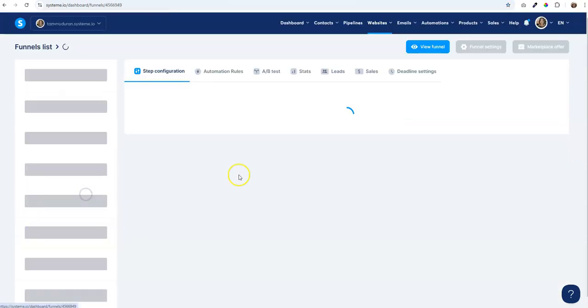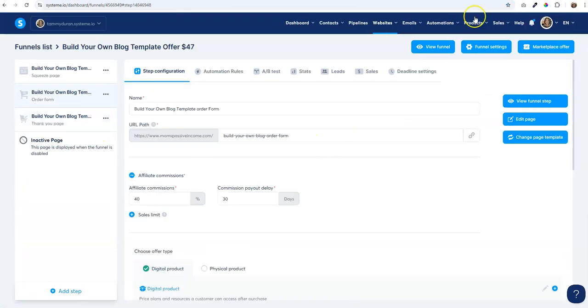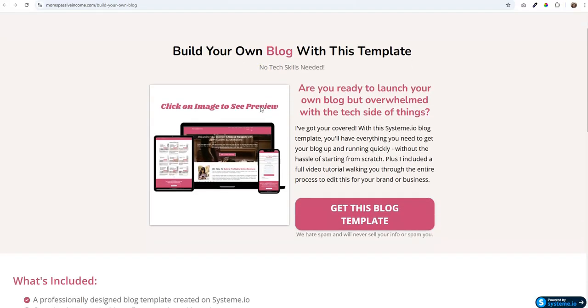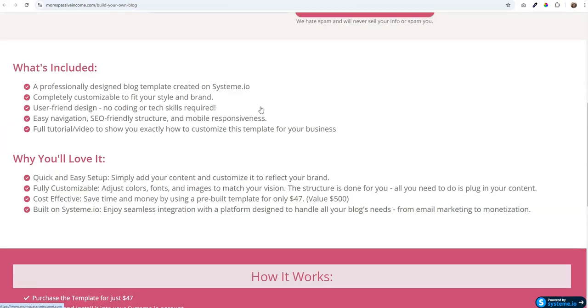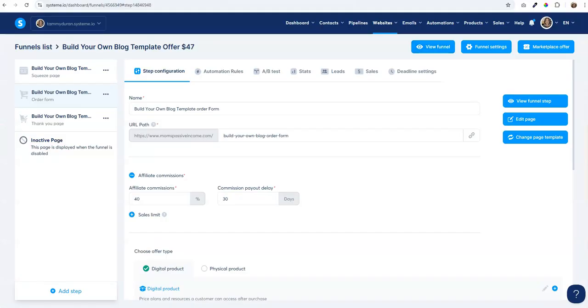It's $47. I give you a full tutorial on how to use it, but it's a funnel and build your own blog. It's super simple, and I've got it branded so it matches most of my colors, and I created this all on the System.io platform.